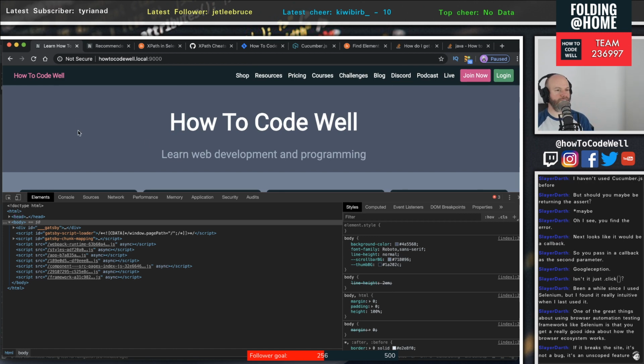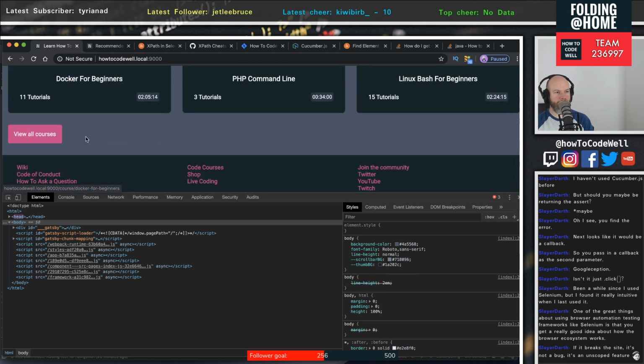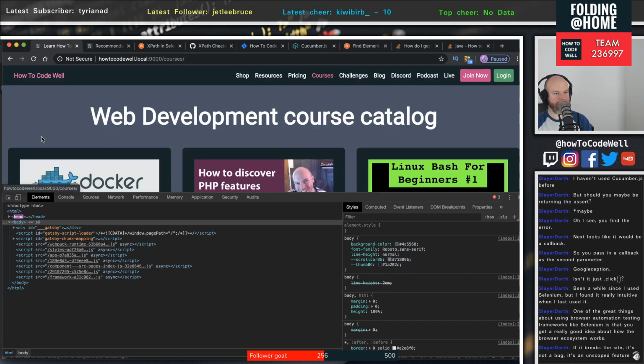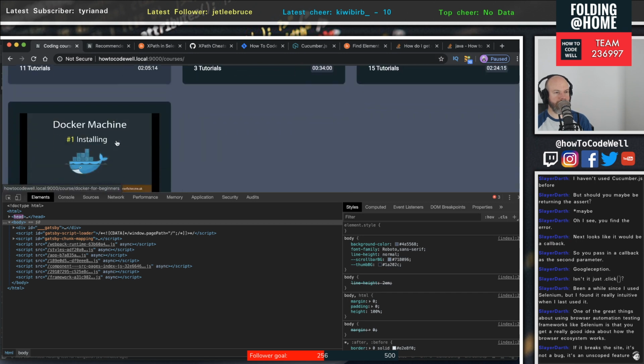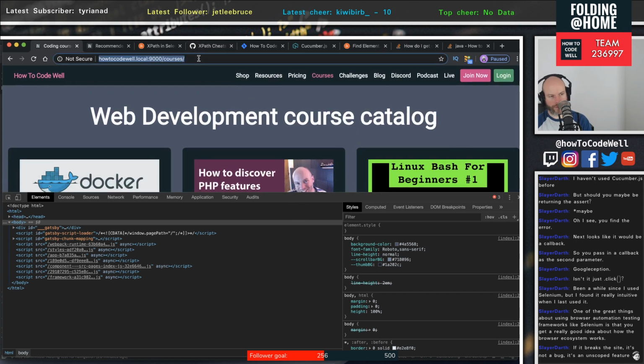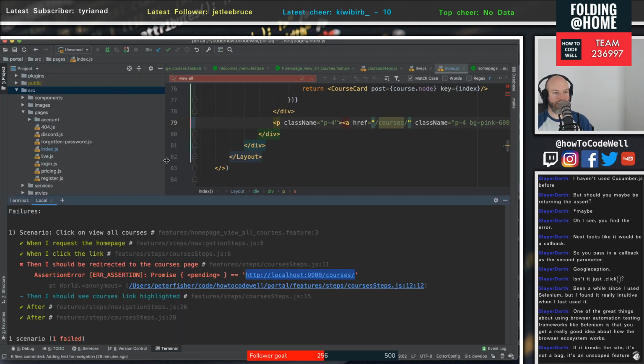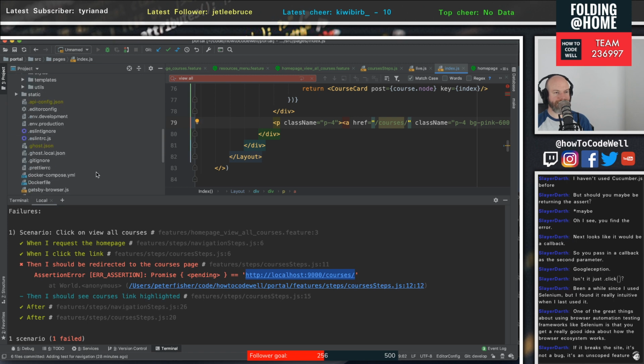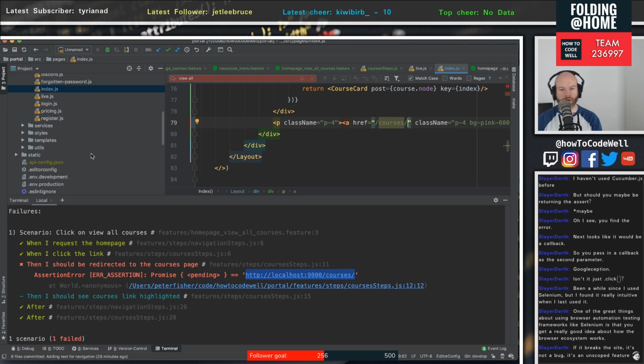And these tests at the moment, they're very much low hanging fruit stuff. But once I'm used to writing these tests, and I think it's going to take a bit of time to get used to doing these quickly, I want to use these tests a lot for testing the user features. So going through the process of watching courses and signing up and all that stuff. If it breaks the site, it's not a bug, it's an unscoped feature, of course.